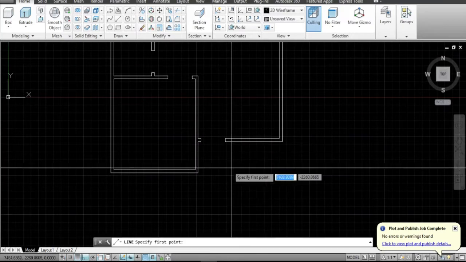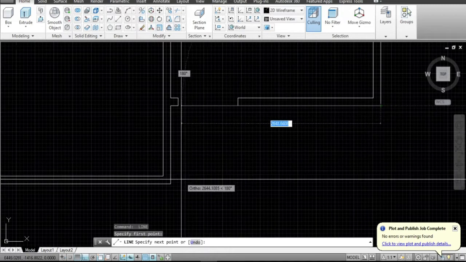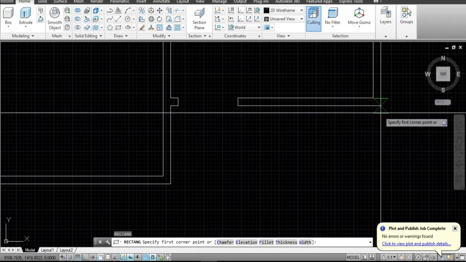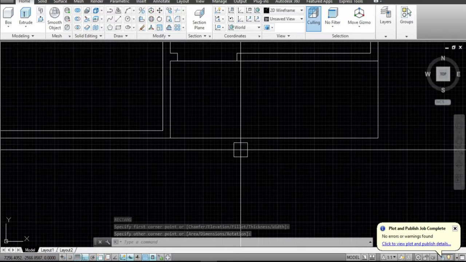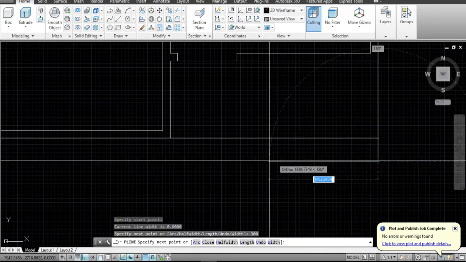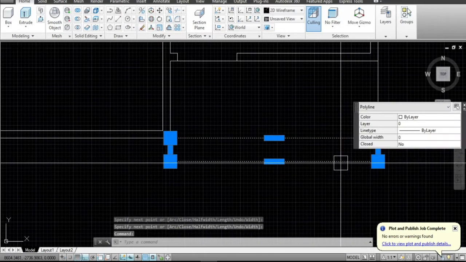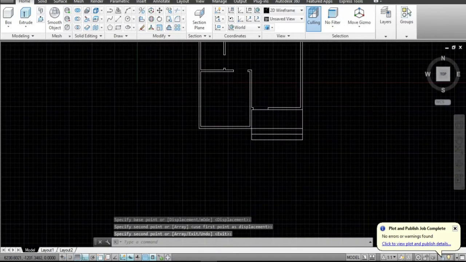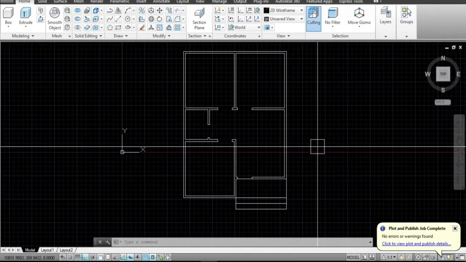And now let's make the balcony. So make a rectangle from one end to the other end. And then make a polyline. Give the distance 300. Then copy this one 300. Now we have already made the stairs and the balcony.